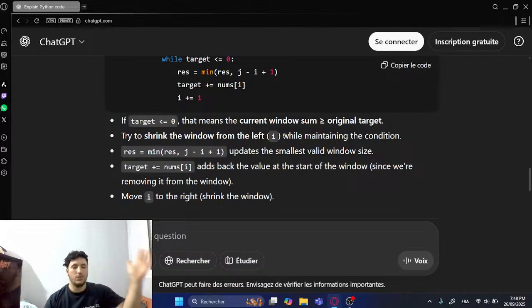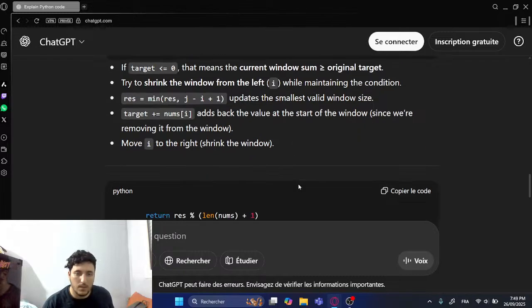So we're going to shrink it from i while maintaining the condition, and then res will be the minimum between res and j minus i plus 1. Update the smallest valid window size. So every time we update the smallest window. And then target plus equal nums of i, so add back the value at the start of the window since we're removing it from the window. Then move i to the right, shrink the window. This is the last step.